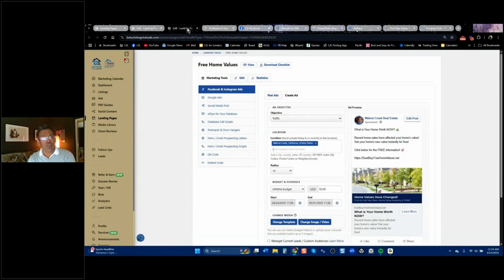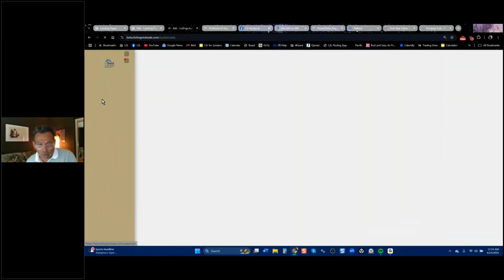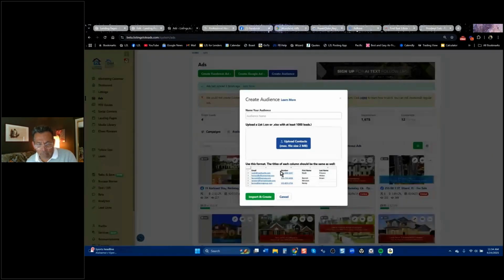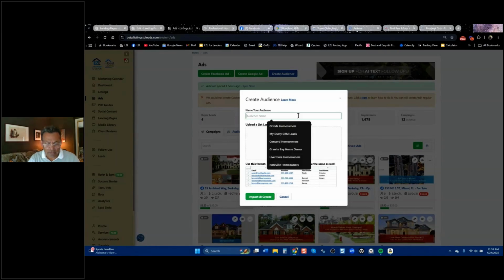You can go to your ad section and you can create a custom audience. And the custom audience will have, let's just look, you click custom audience. You need to have these four columns: email, number, first name, last name. That's it. Just like that. And it has to have at least 1,000 contacts in it. Okay. So 1,000 people. Hopefully Neil's going to go and buy a list from somebody and then he's going to call it Woodland Hills Homeowners.